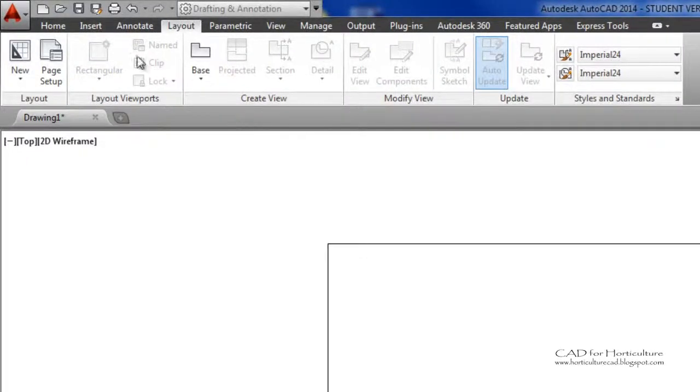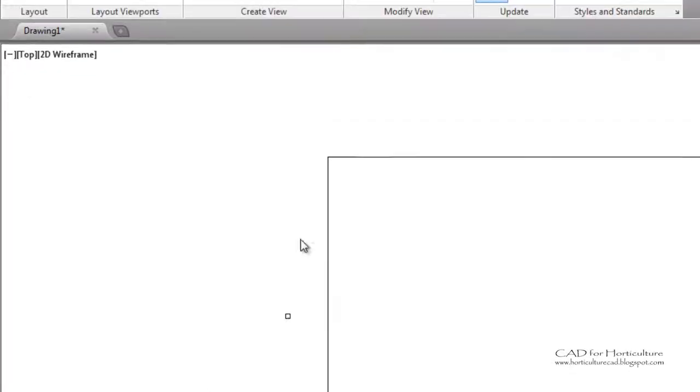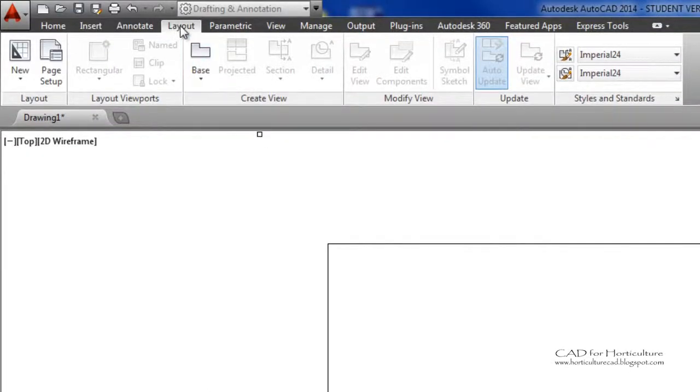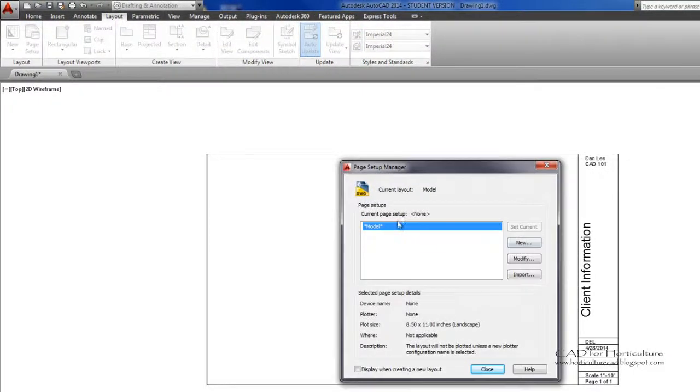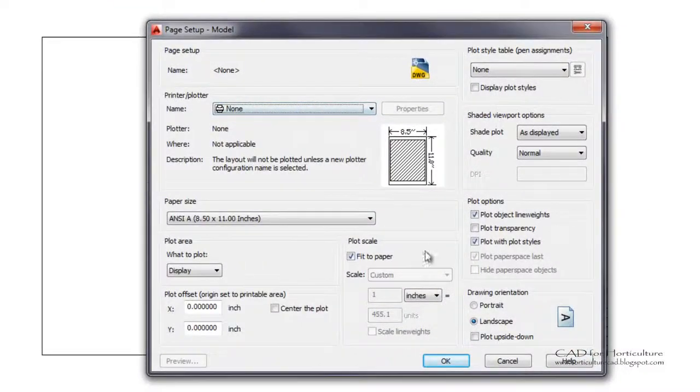What we need to do to set this up is to go to the Layout tab. There are two of them in AutoCAD. There's one on the top, and actually there's two on the bottom. We want to pick the Layout tab on the ribbon. We're going to go to Page Setup. It's going to open up the manager and it's going to have model space already highlighted. Then we'll click modify.